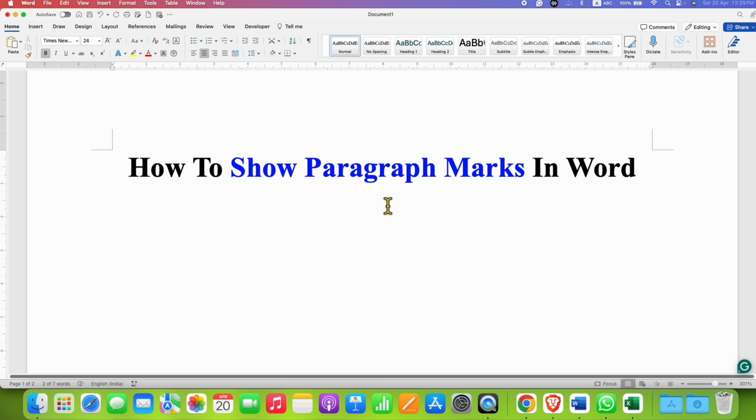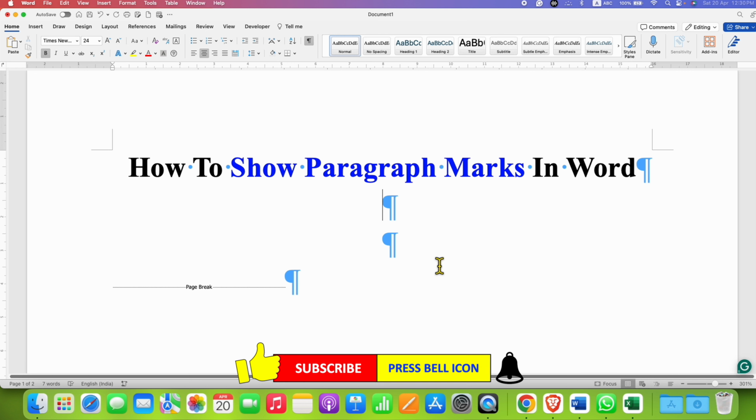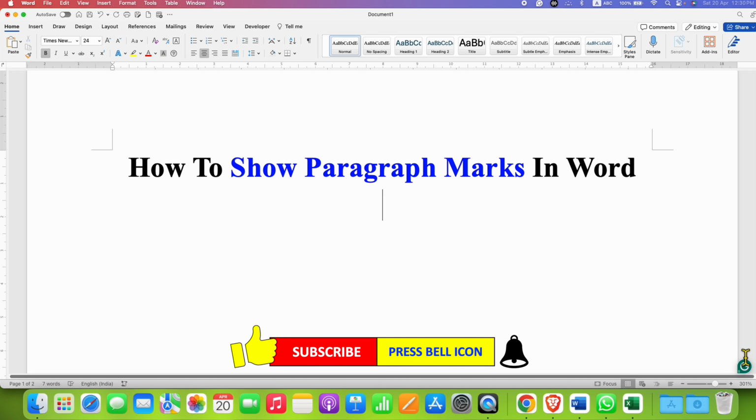To turn on the paragraph marks, under the Home tab, you will see this option of the pilcrow icon. This option is used to show and hide formatting marks. Just click on this option and you will be able to see the paragraph marks. Once you are done with the formatting, you can click on it again to hide the paragraph marks in the Word document. This method works on Windows and Mac versions of Microsoft Word.